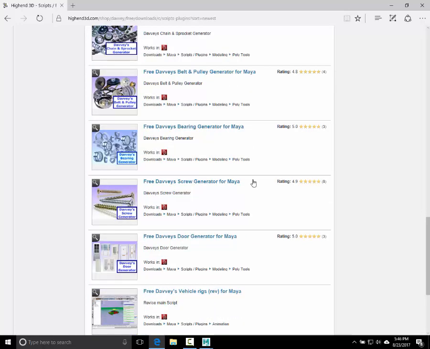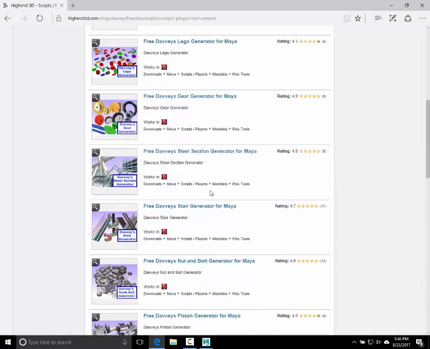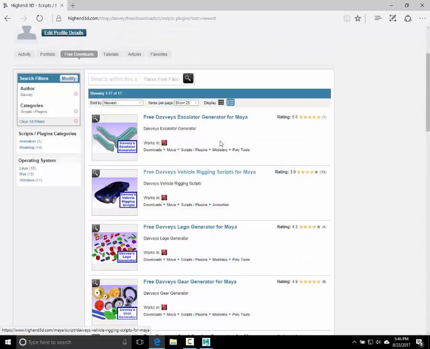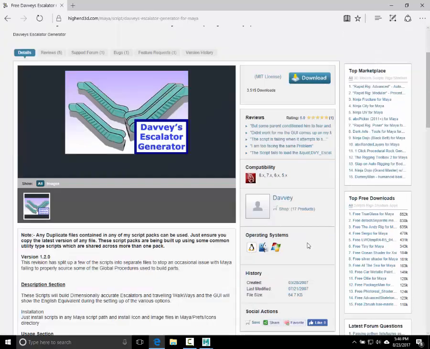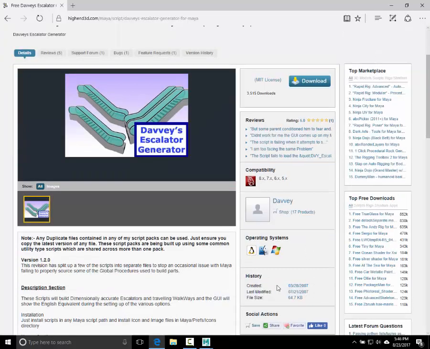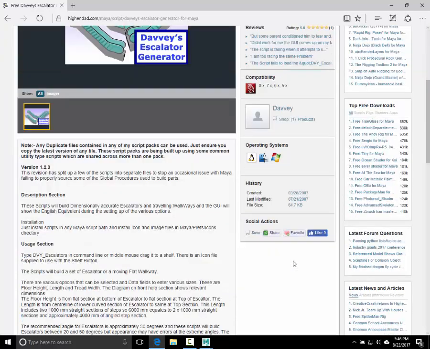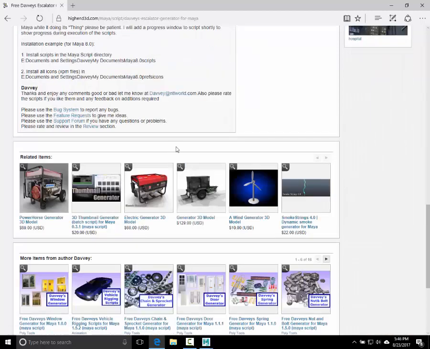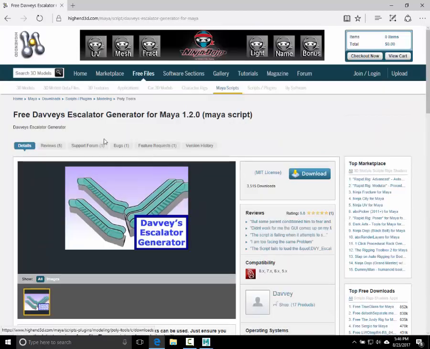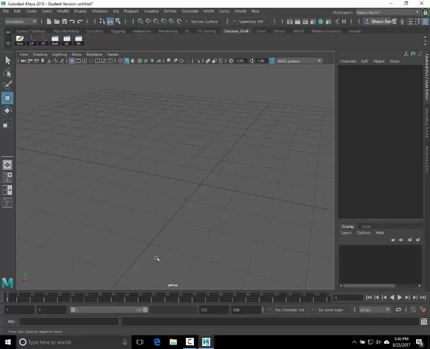I'm trying to see which one is the most recent. Oh, newest, that's the top. There we go. So this one is 2007 still. So these may work, they may not work. There's other stuff out here that's much newer, but I know Davy's stuff used to work a long time ago. It's fantastic. All right, so that's the MEL script window.